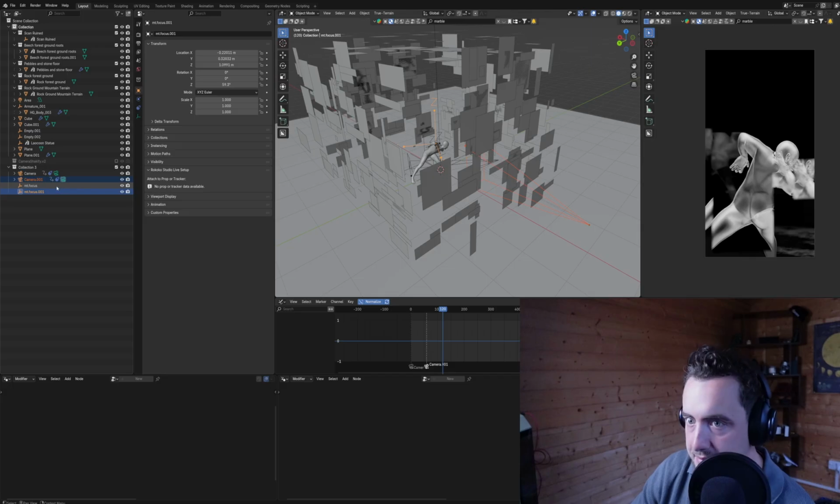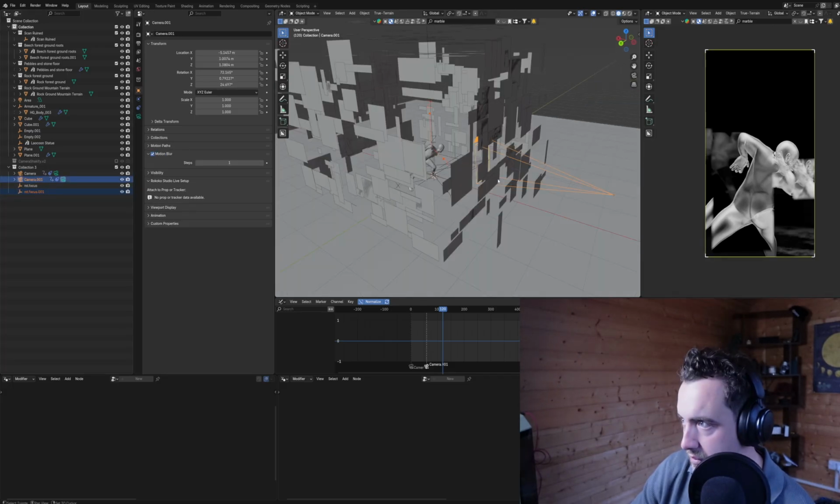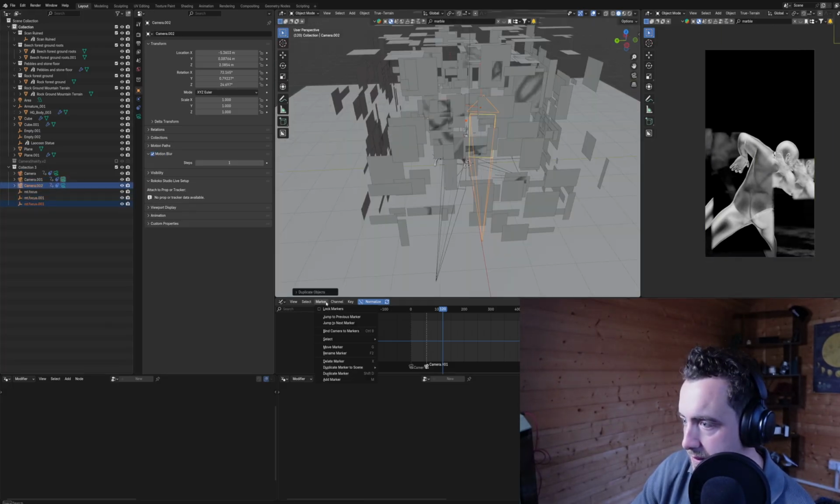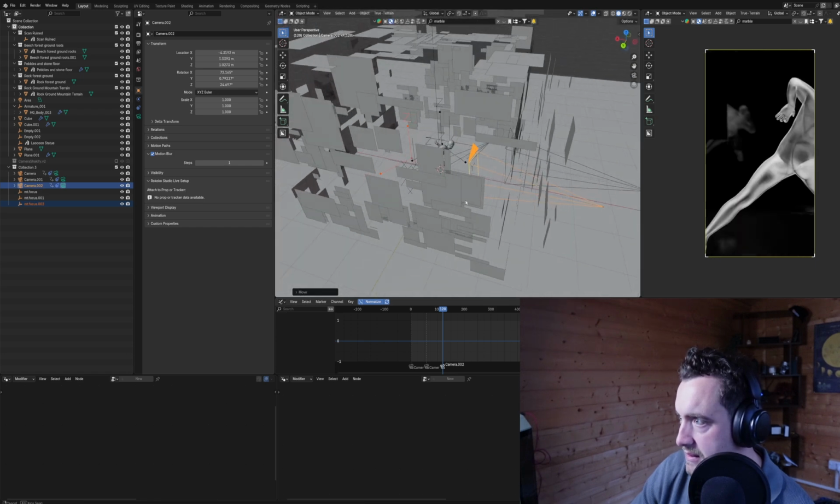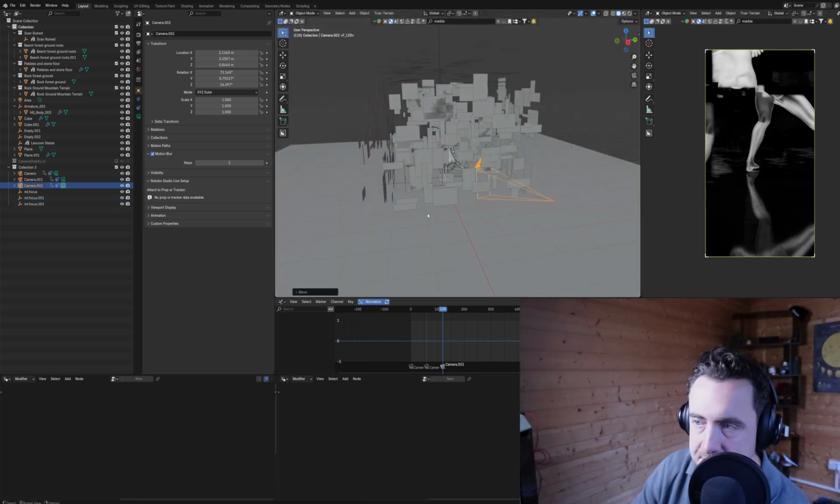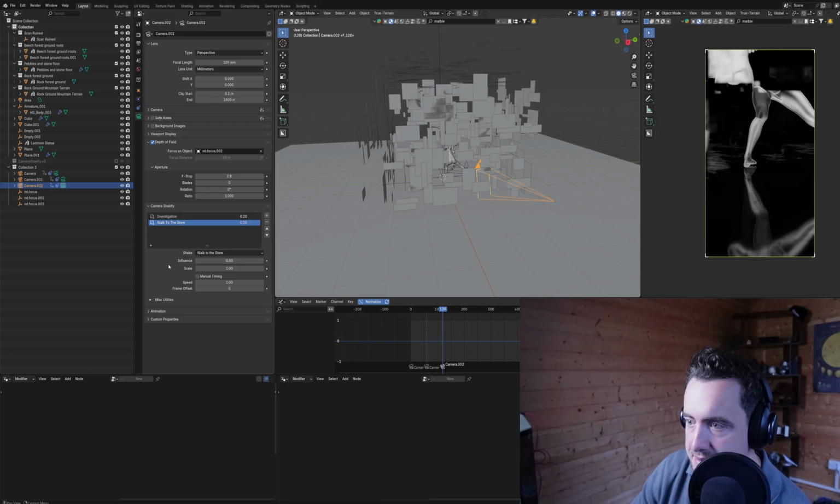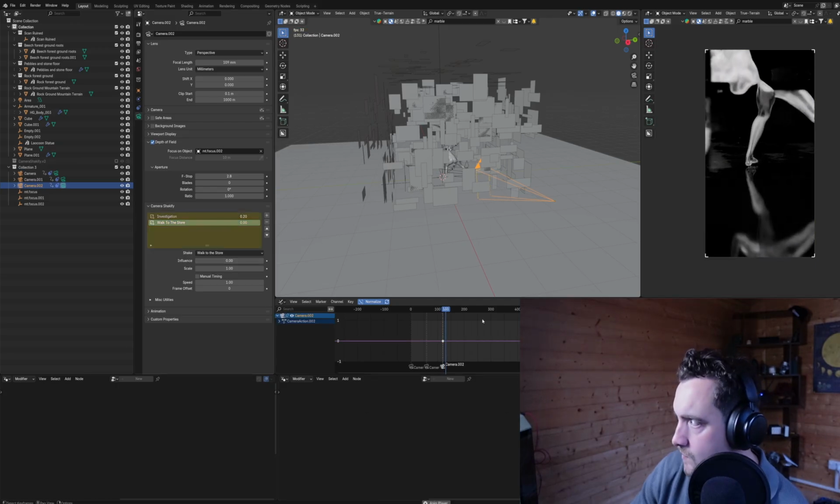So again, with the camera selected and our empty, we're going to Shift D and then bind to camera again. And now we're going to find another spot that makes sense here. I think I'm going to come back to the feet again here. Turn off this camera shake at least a little bit.